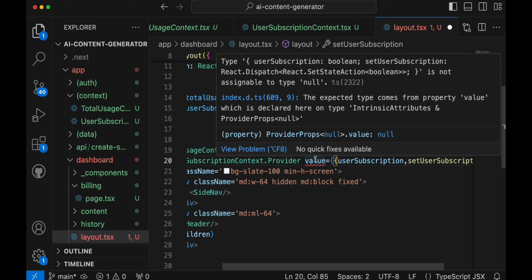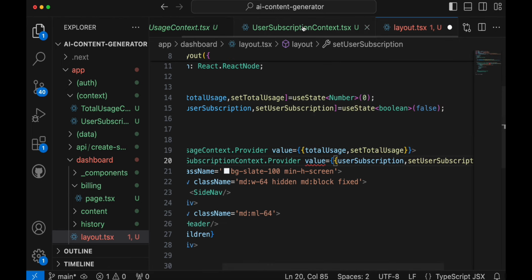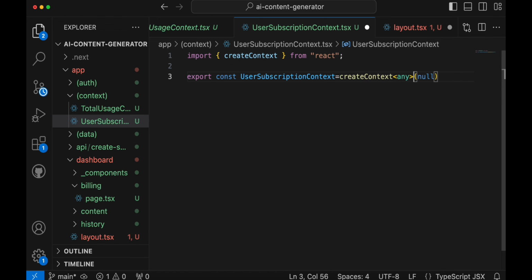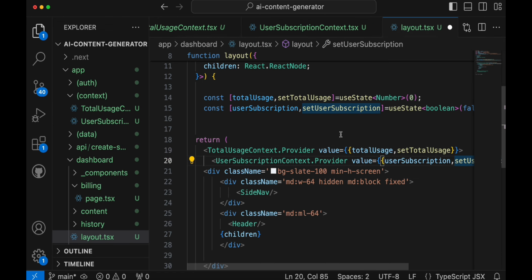I don't know what's the error over here, so it's saying is not assignable of type null. Okay, so over here you can mention the type any or boolean, it's up to you, and save it. Now we'll just copy this one so that we can use it.